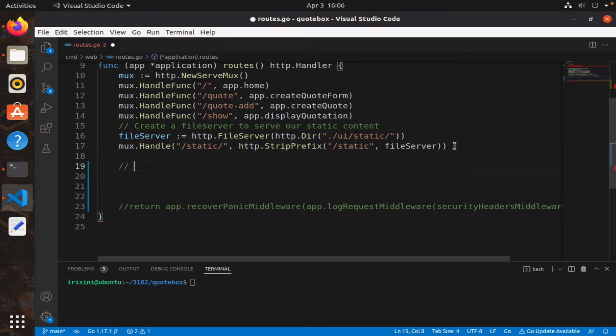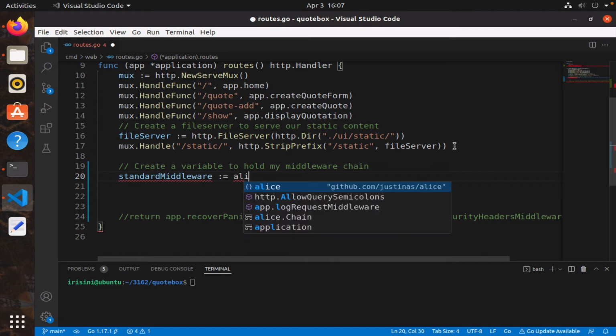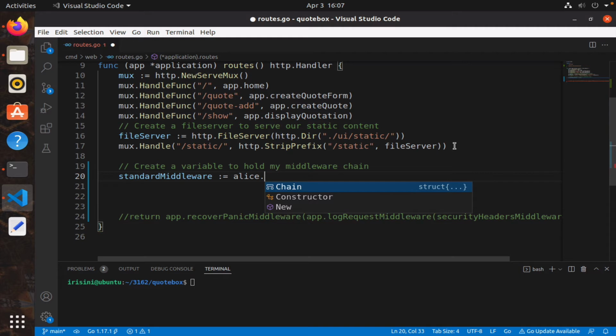So I'm going to create a variable to hold my middleware chain. Let's call it standardMiddleware. Just a variable, and this variable will contain all my middleware. So I'm going to say alice.New.